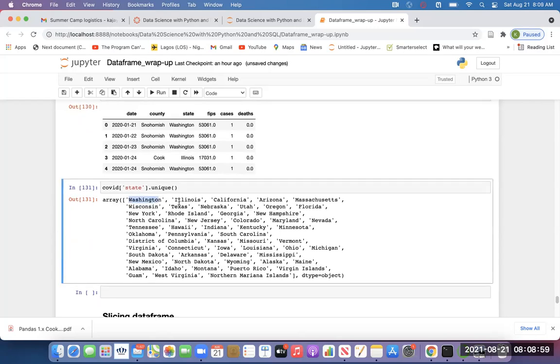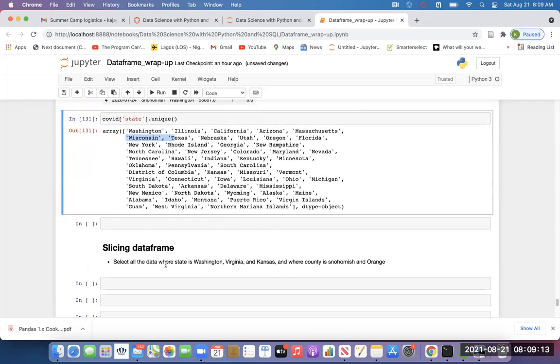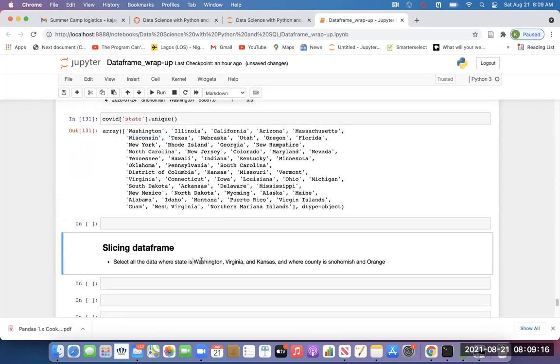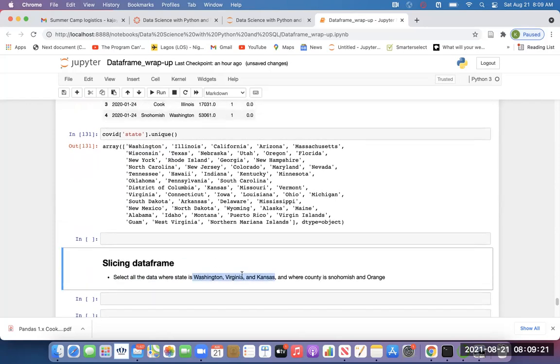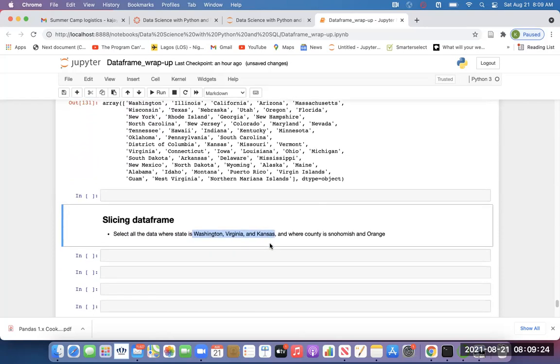All the states in this data: Washington, Illinois, California, Massachusetts, Wisconsin, Wyoming, and all of those states. But I don't want information for all of them. I want you to select just these 3 states. Suppose I want to investigate these 3 states alone. So I want to get a subset of the data frame, just like what I talked about originally. But in that subset, I only want all the rows specific to Washington, Virginia, and Kansas.